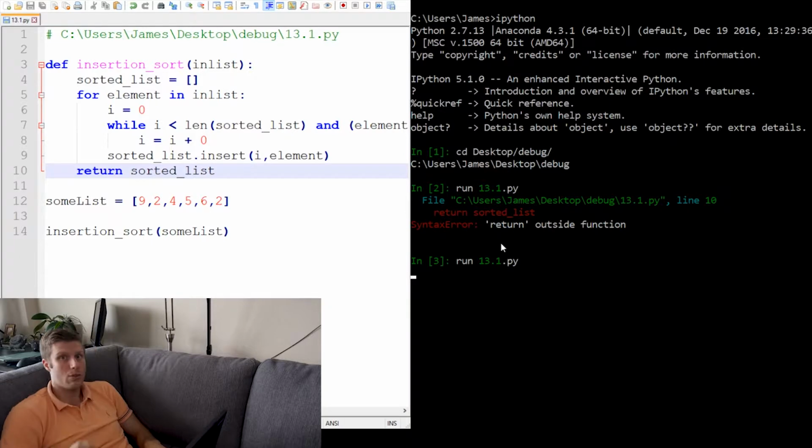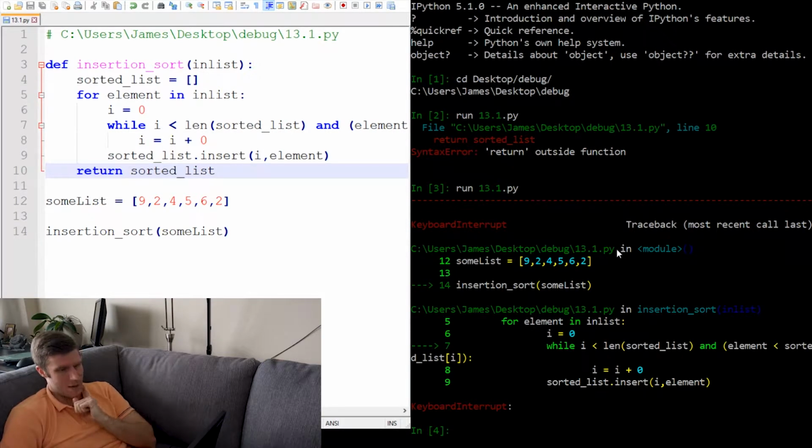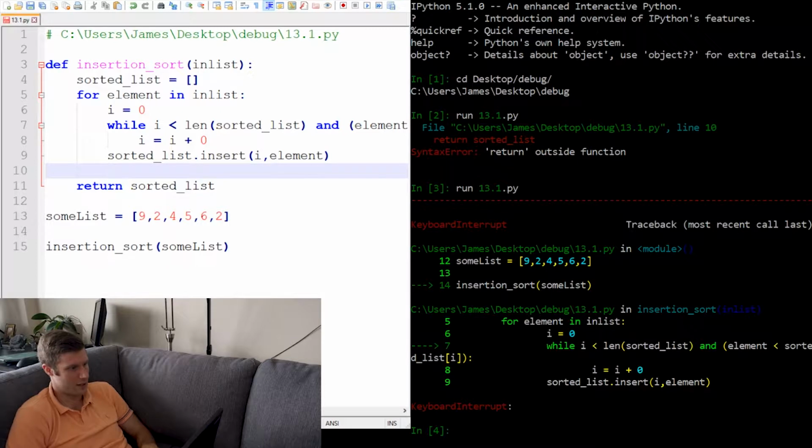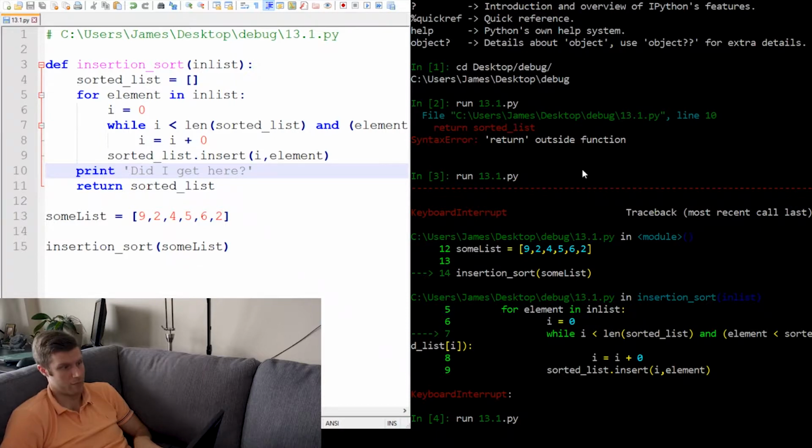Okay. We seem to be stuck in an infinite loop or something. So I'm going to cancel this, and I'm going to throw in a print statement. Let's just make sure it is an infinite loop. Let's add a print statement here. There. And now if I hit run and I don't see that, then we've got a problem. Okay, we don't see it. Problem.